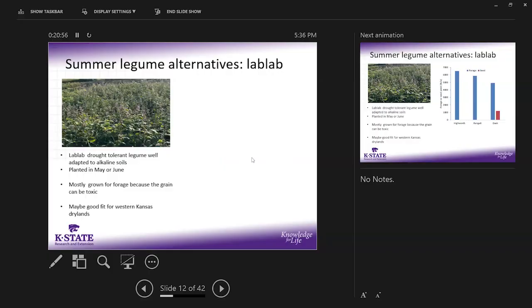The other legume that we're looking at is lablab. This is a picture of lablab here in Hayes. And then in Garden City, it did well the same way. It's drought tolerant, and this is well adapted to alkaline soils. So this will be a good fit for Western Kansas, especially Southwest Kansas, where the pH is a little bit higher.